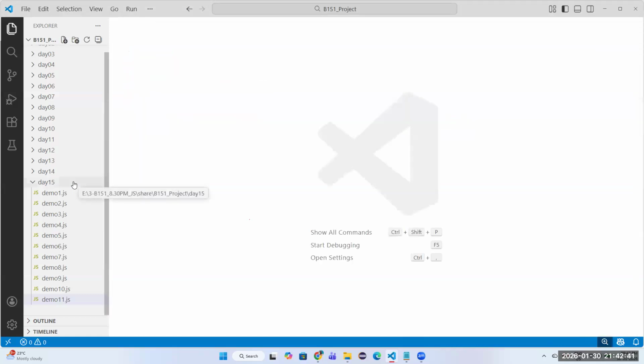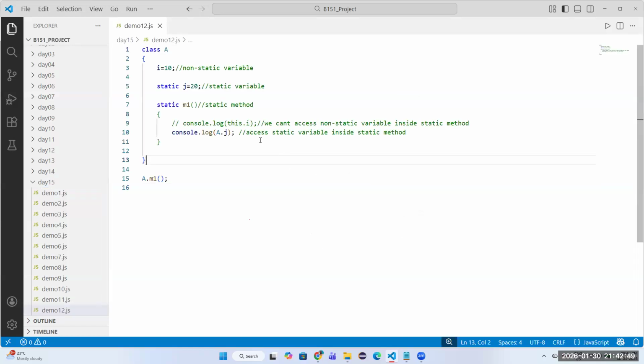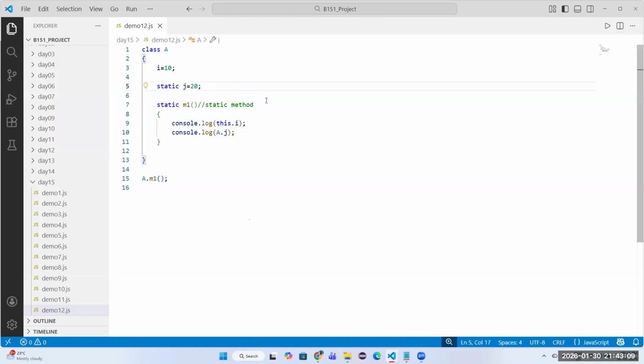I will write one code just to create a confusion. Inside the static method, what am I trying to do? Trying to access a non-static variable. Is it possible? Static to non-static? No, sir. We cannot access from static to non-static.